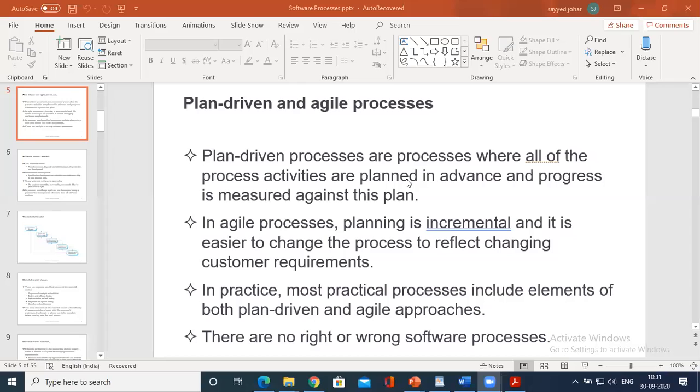Whereas here, all the processes, that is a plural word, or processes where all of the process activities are planned in advance. Whereas in agile process, one process activity is defined. After that, you go for the next process activity. And in fact, if there is any modification in the code with respect to the requirement gathering or the first step, we have a provision to change.